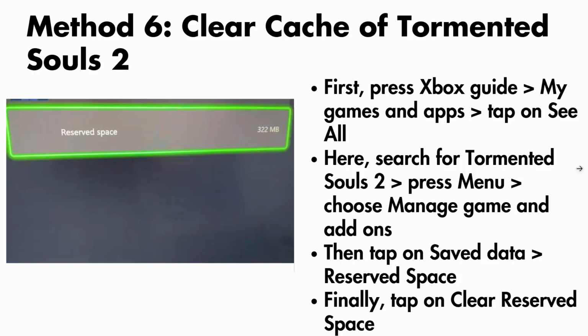Next method is to clear cache of Tormented Souls 2 game. For that, press Xbox guide. Now click on My Games and Apps, then tap on See All. Here search for Tormented Souls 2 game, then press menu. Now select Manage Game and Add-ons. Then tap on Save Data, then click on Reserved Space. Finally tap on Clear Reserved Space.